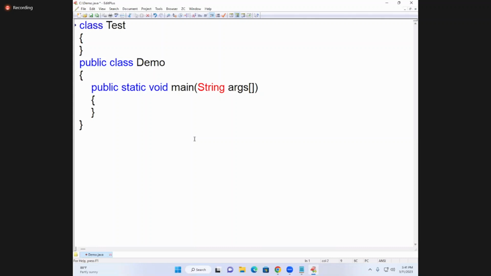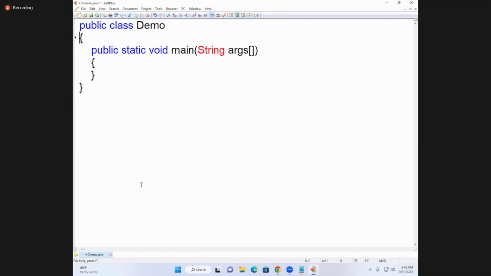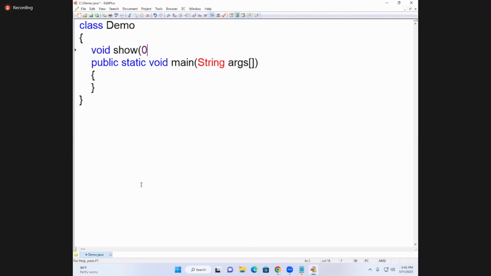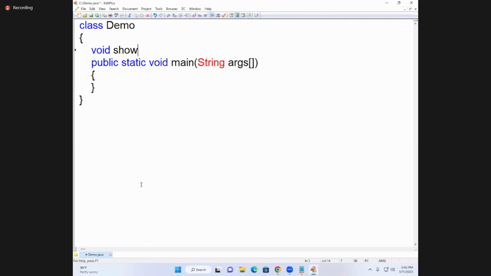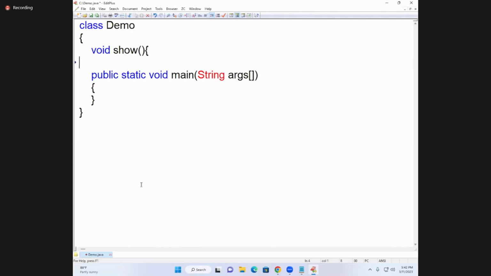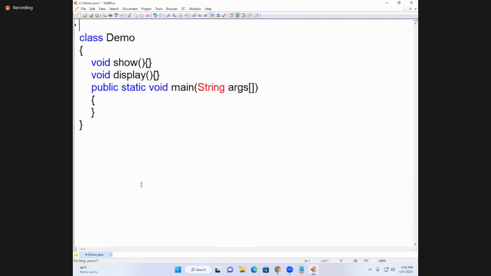Whichever class is public, that class object is created. Other classes are not created by the container, but you can create and call them. Observe in core Java, what you did: you wrote other methods in one program, and even other classes also.